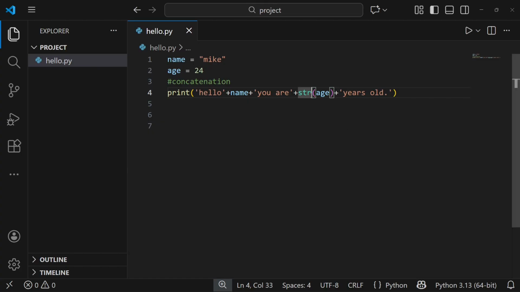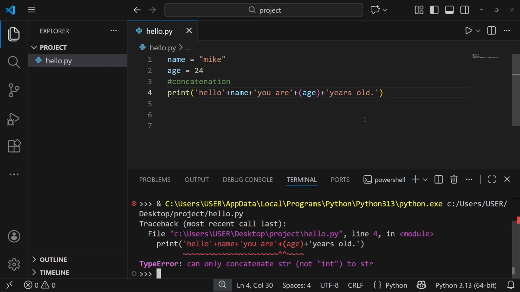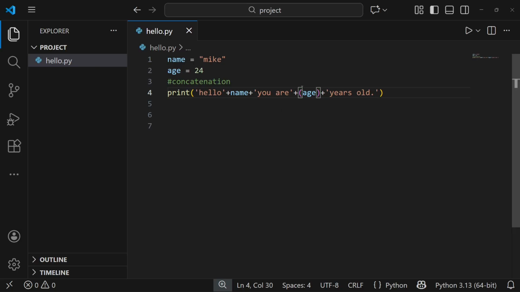What if I don't add this str here? I just print it just like that. Let's print this one and see. You see, can only concatenate str, not int, to str, right? So you can only concatenate strings, but you can't concatenate strings and integers. So you have to typecast all integers or floats, or all values of different data types, to string before you can use string concatenation, right? Or you have to set this age as a string manually. But age is a number, so I'm just going to leave it as an integer.